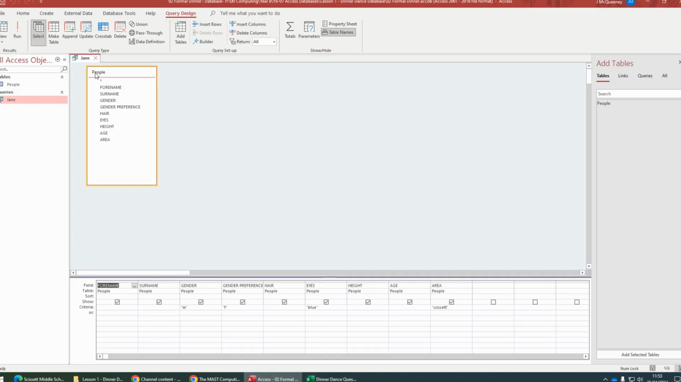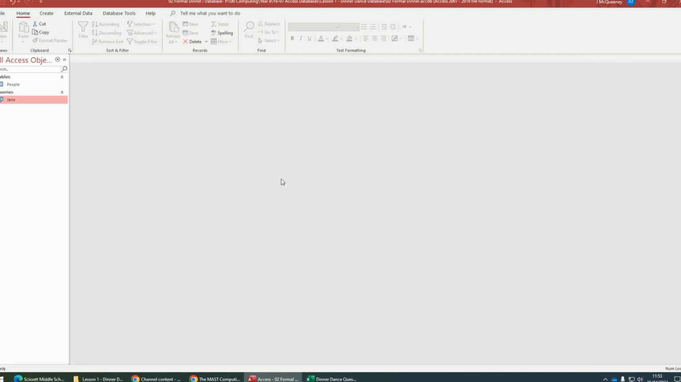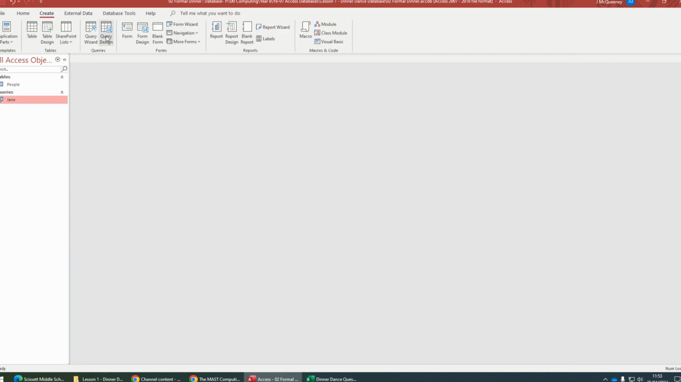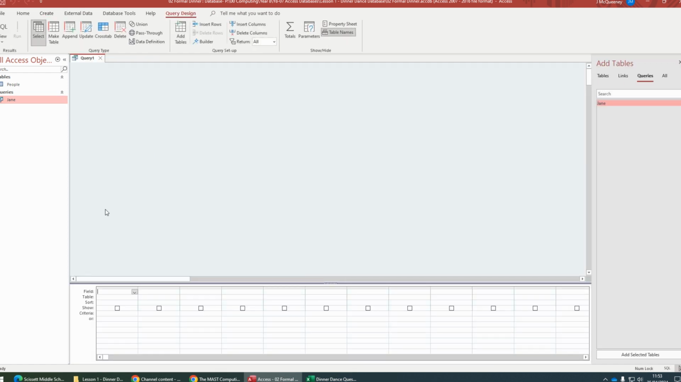So when we get back to Access, we close this one back down to a blank screen, and we're ready to go Create. One click on Query Design again and do our next search.